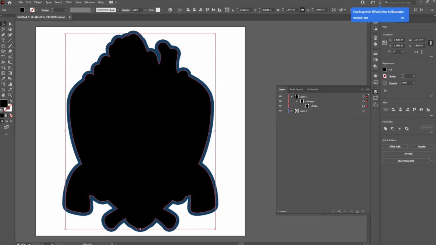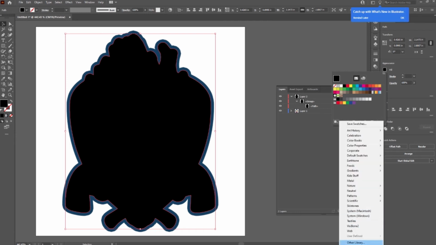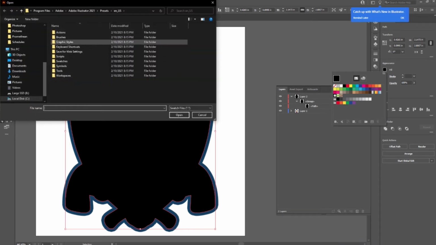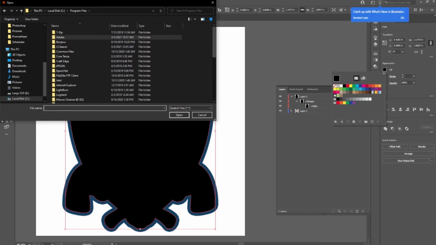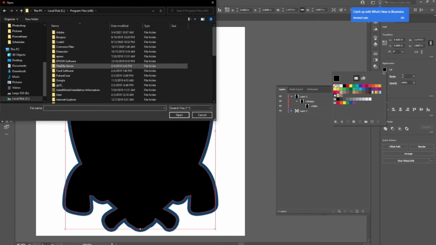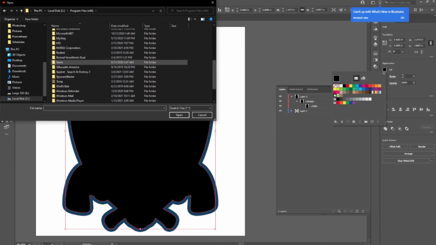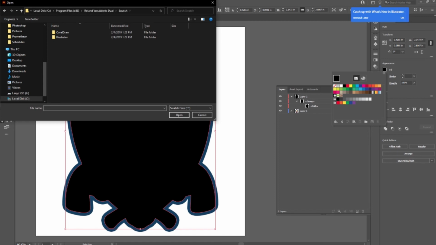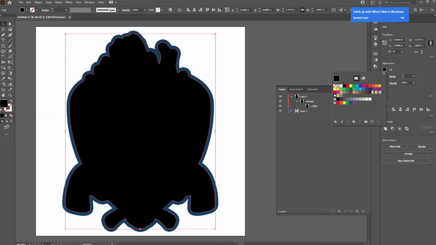So under that, we'll go under here. Now you'll notice I have a problem. I do not have my Roland swatches showing through my VersaWorks. So I need to find those. So I'm going to go to Other Library. Now I know where I have them saved, but I'm going to show you just in case you don't have them saved in the same spot. I'm going to This PC. We'll choose Local, Program Files 86, Roland VersaWorks, Swatches, Illustrator. I'm just going to choose that one.